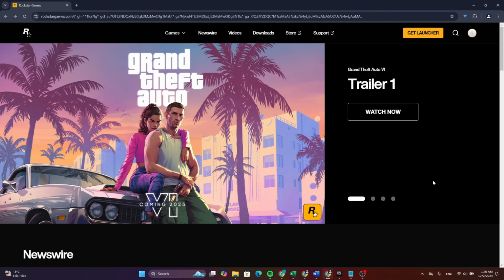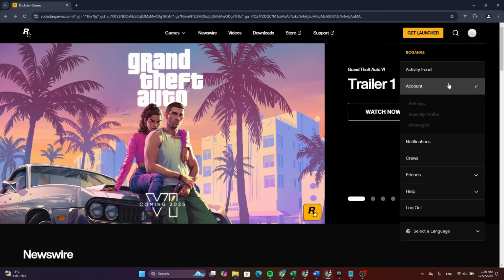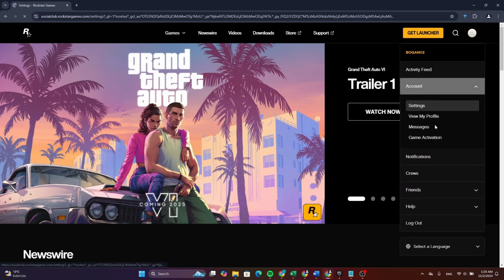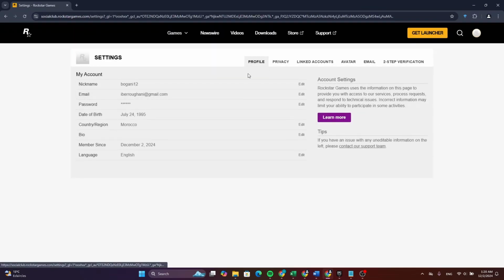How to link Epic Games account with a Rockstar Social Club. Now after you log into your account on Rockstar, go to your profile icon, click on accounts, then click on settings. After that, as you can see, they will show you this information of your account. Now what we need to do is go to the linked accounts tab.